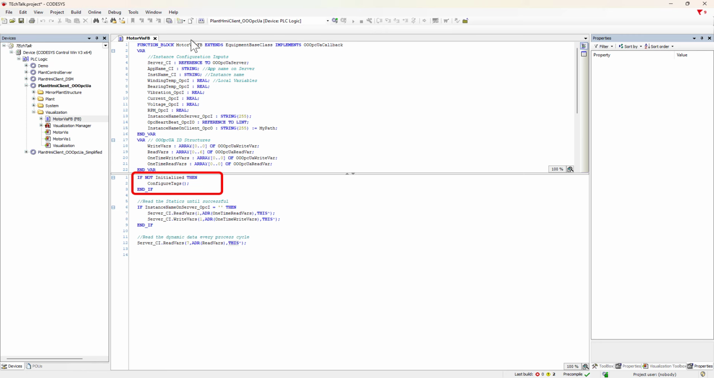We have some first scan logic which configures the tags. I'll show you that in a minute. And some logic for the one-time read and write data so we don't need to be continuously transferring those instance names that never change. And then the line of code that actually triggers the read of the other variables on every scan. So let's look at the logic that configures the tags.